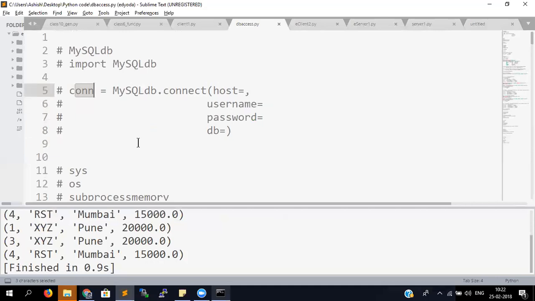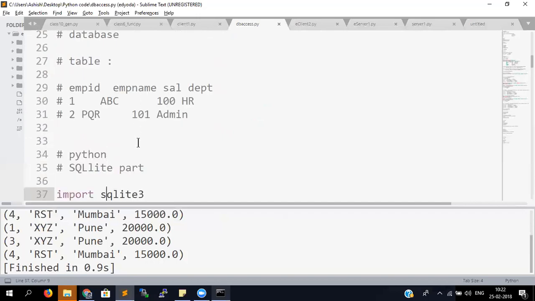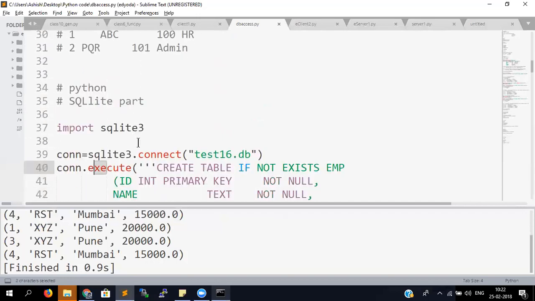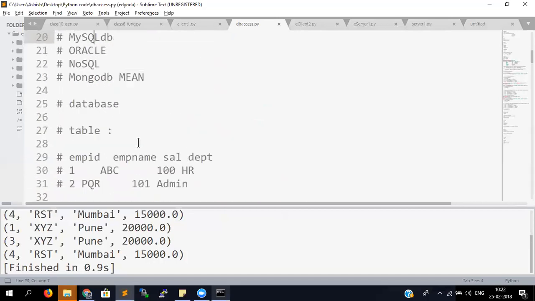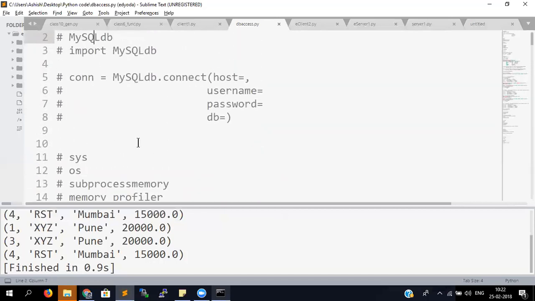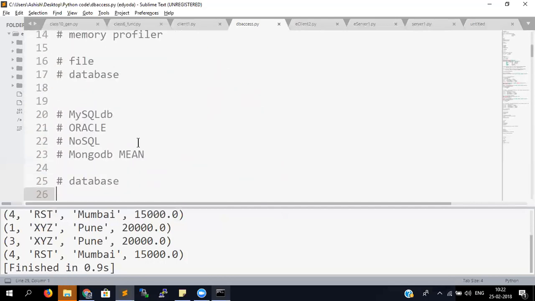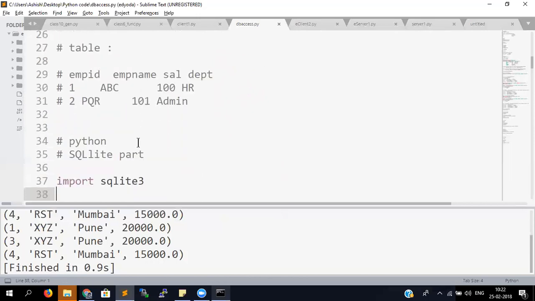Now again you have this connection object and you have connected to a particular database. Again you can execute all these queries using connection.execute. So only this part will change even if you connect to MySQL. The Python part will be the same, be it any database.